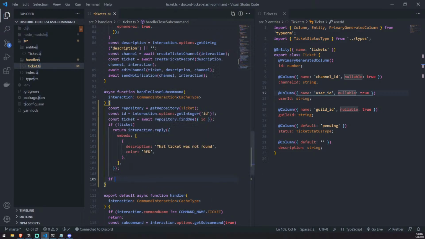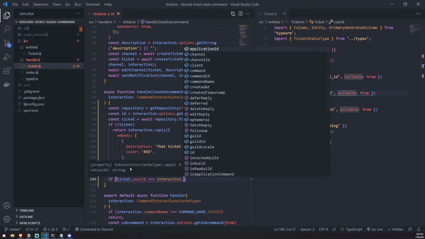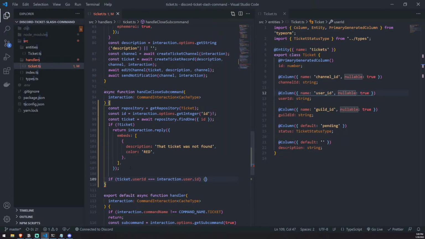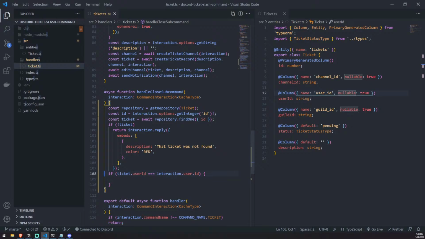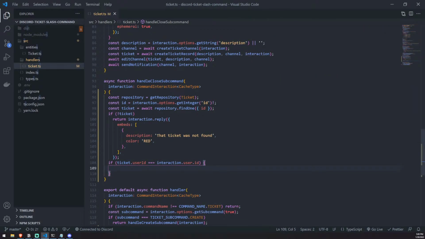And then what we're going to do next is, if ticket.userId, so this is the ID of the user that created the ticket, is equal to interaction.user.id. This is to make sure that the person that created the ticket and is trying to close it is the same person. If this is true, then we'll let them close the ticket. But we will also check to see if the user is a moderator, so we'll have to add an extra check.